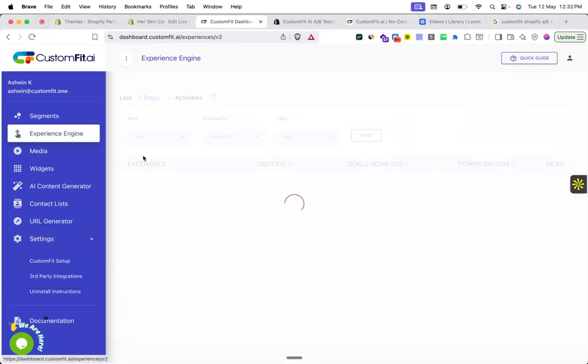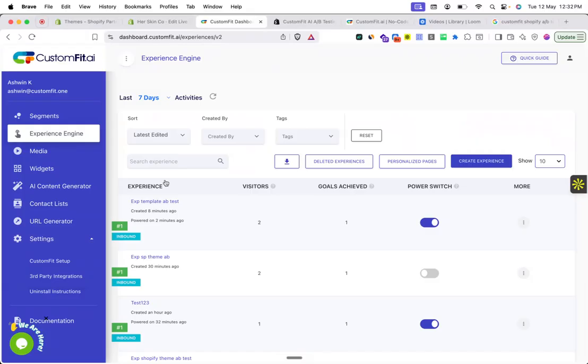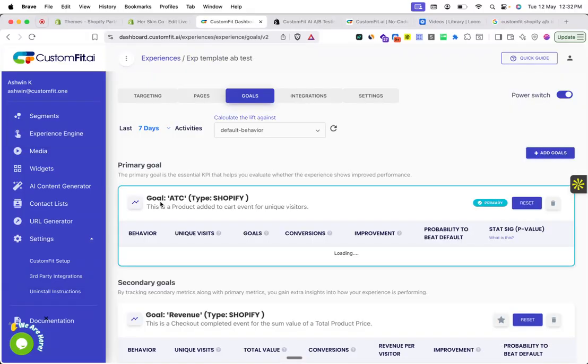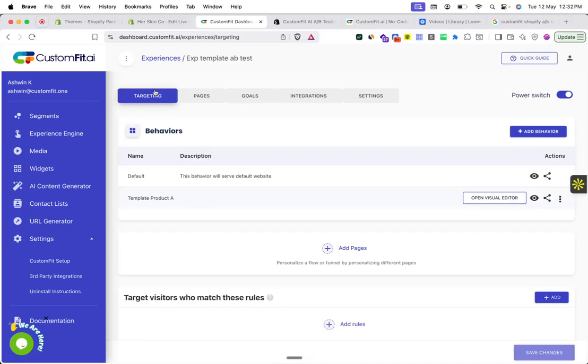Like how I showed you a live example to create and run theme-level A/B testing in a couple of minutes, right? It's pretty simple in that way.